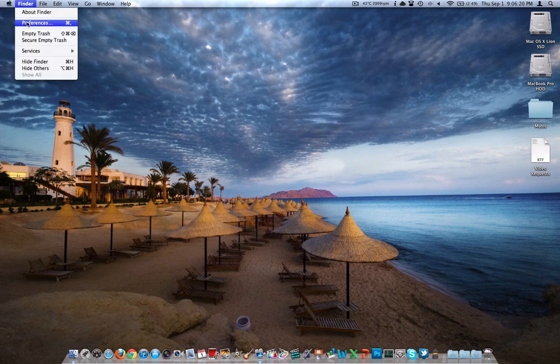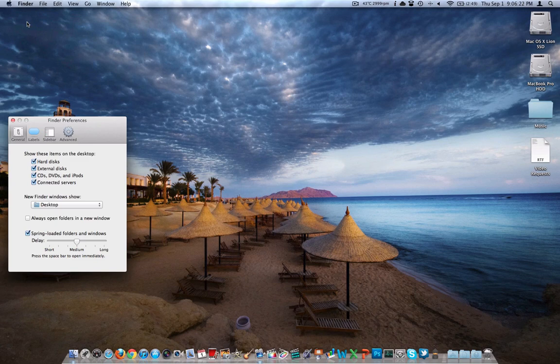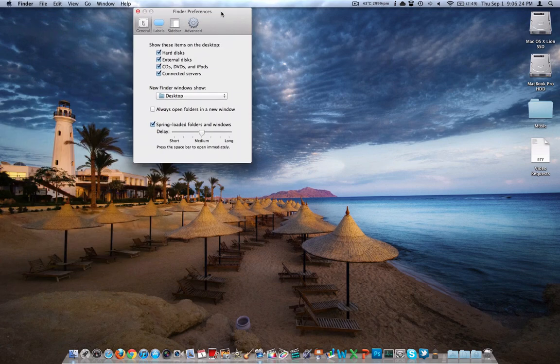Here, we need to go to Finder Preferences, which is going to be Command Comma on your keyboard. It's under General, real easy. Just check the hard disk box, and there they are back. External disks, connected servers, iPods, stuff like that.